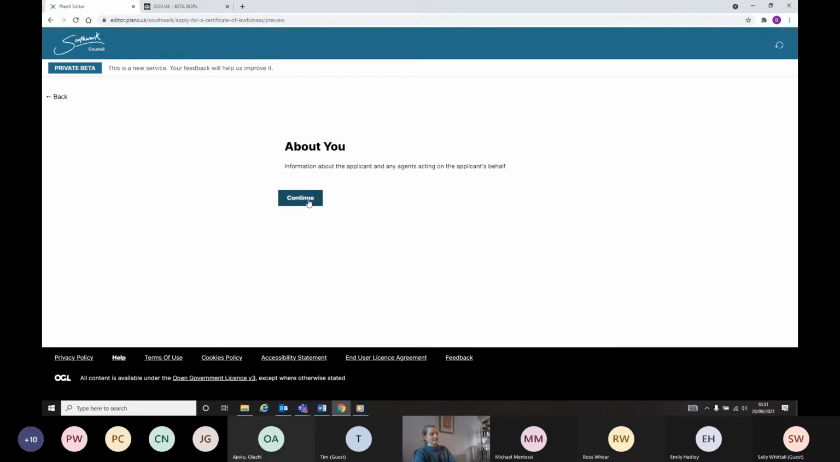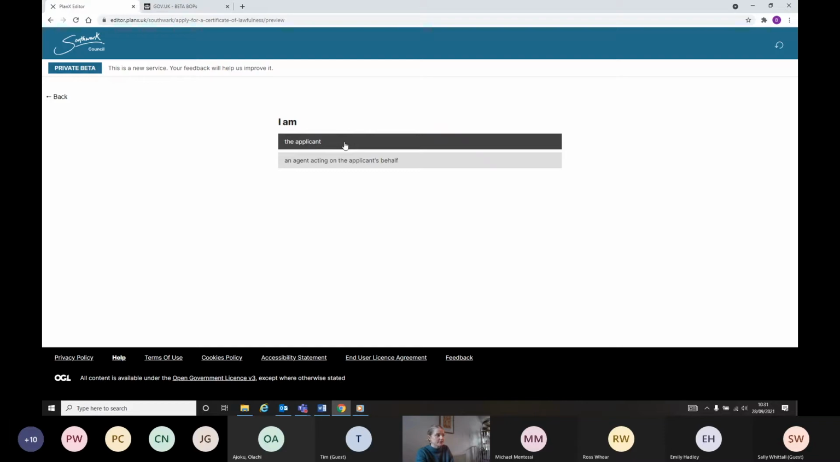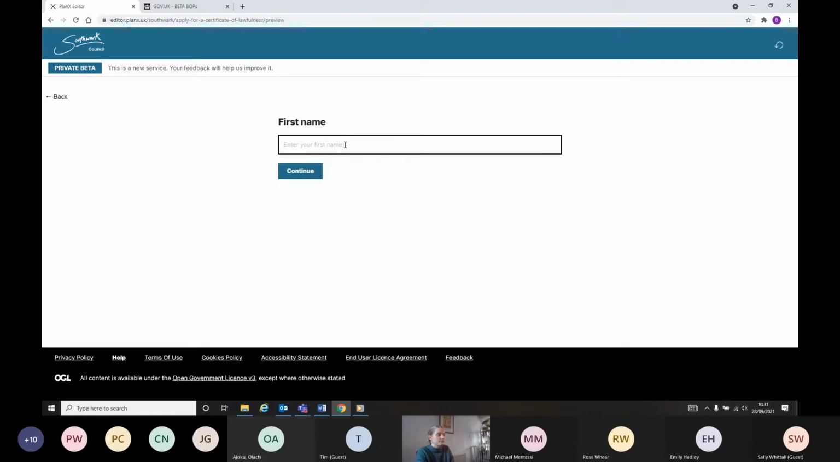So then it's going to start asking me questions about myself as the applicant. So I'm applying as the applicant. I could apply as an agent, but just for this demo, we're just going to stick with the applicant route. And I'm a private individual, but I have got other options here that might be more relevant to other development types. I'm just going to use a test name for these questions here because that will help us to distinguish this application from any of the real cases that we have got on BOPS at the moment.